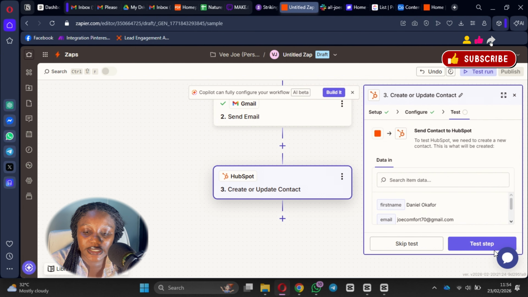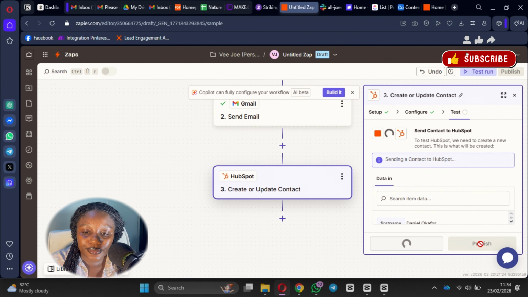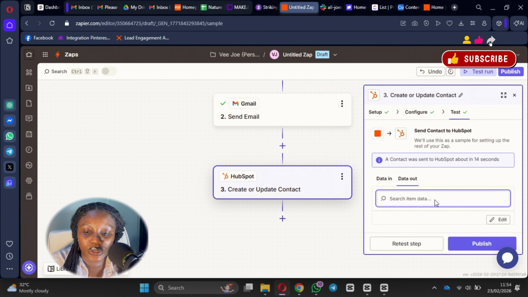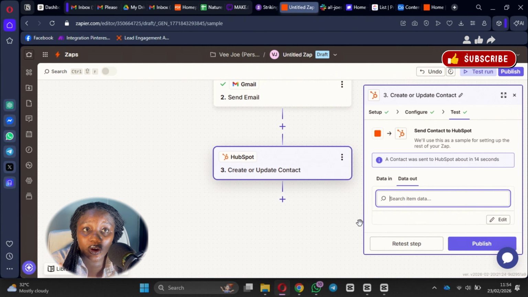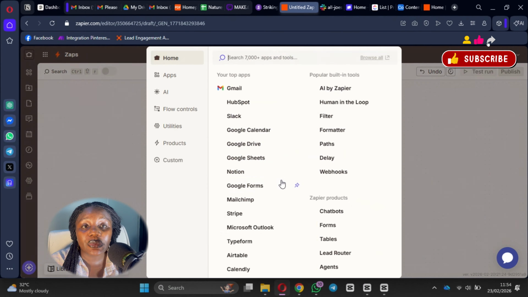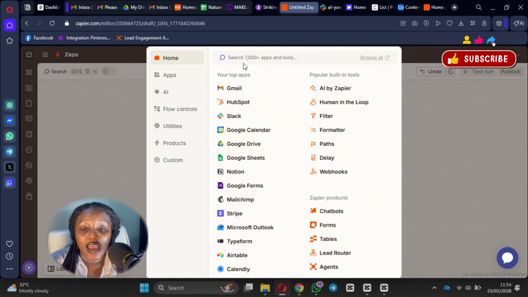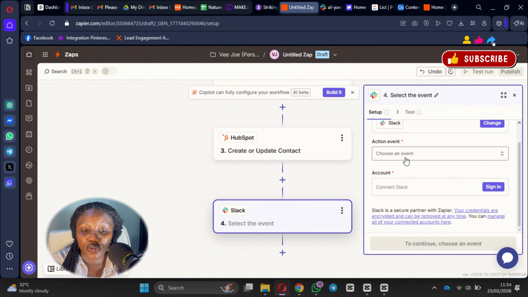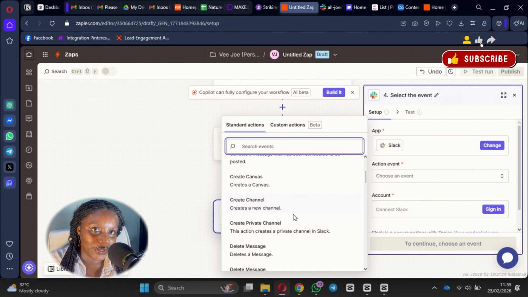And then of course you go ahead and test this step. So you see a contact was sent to this. So it will probably either update or create a new one depending on what it sees there. So the next thing is to add a step here, which is going to be our last step, and which is going to be the step that sends a message to our team members on Slack that there is a new lead that they have to follow up on. So we are going to use Slack, and then you choose our event, which is going to be sending a message to a channel. We're sending it to our sales channel, right? Unless you have just one person handling your sales, then it can be a direct message here.